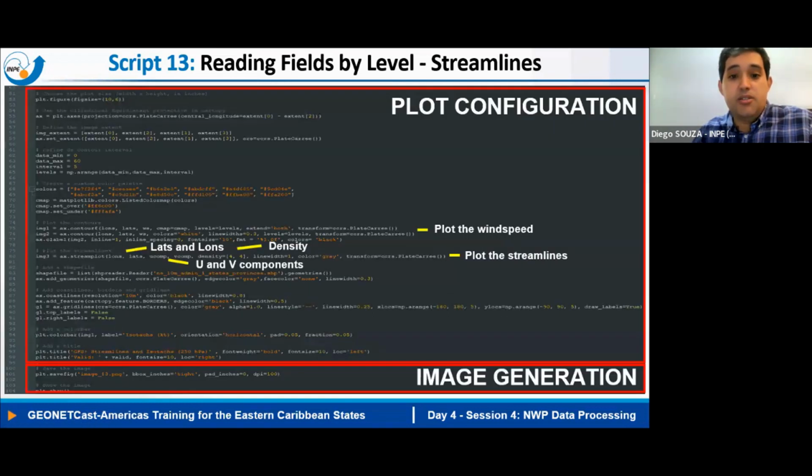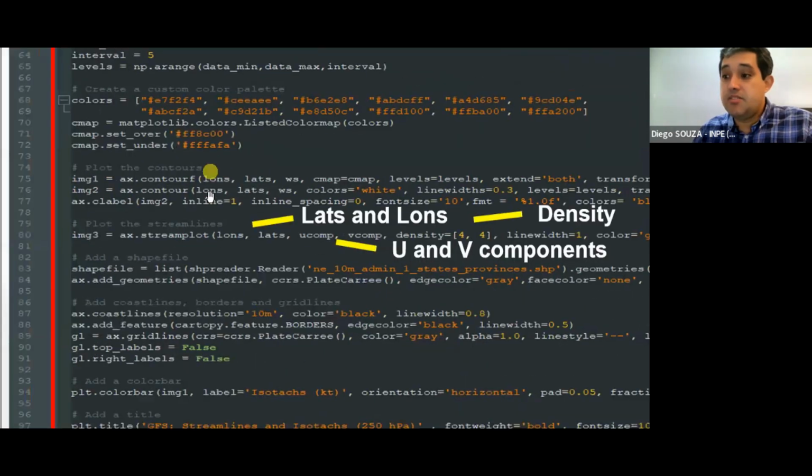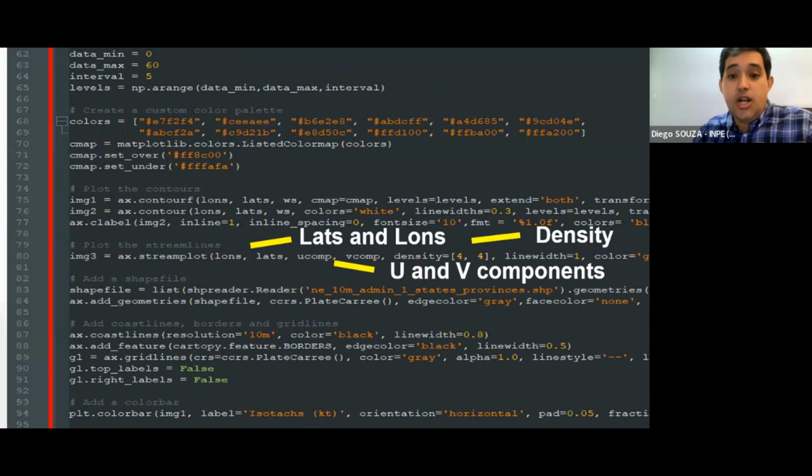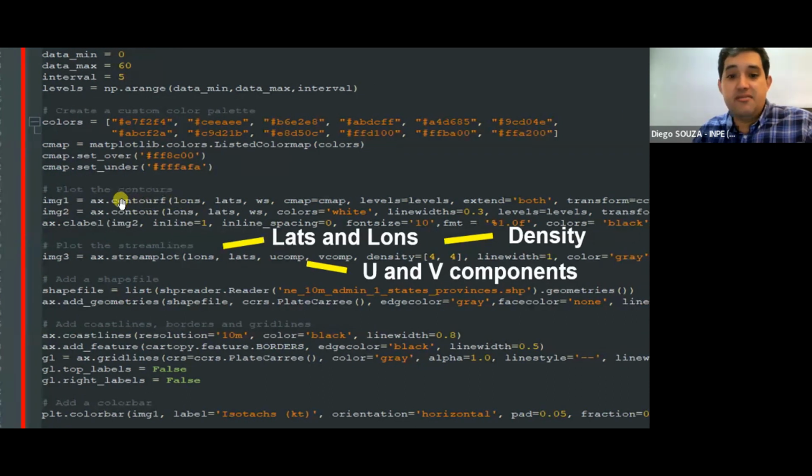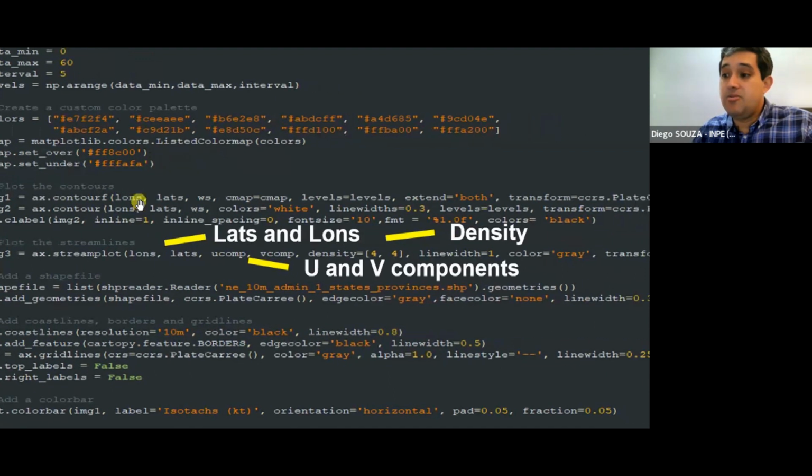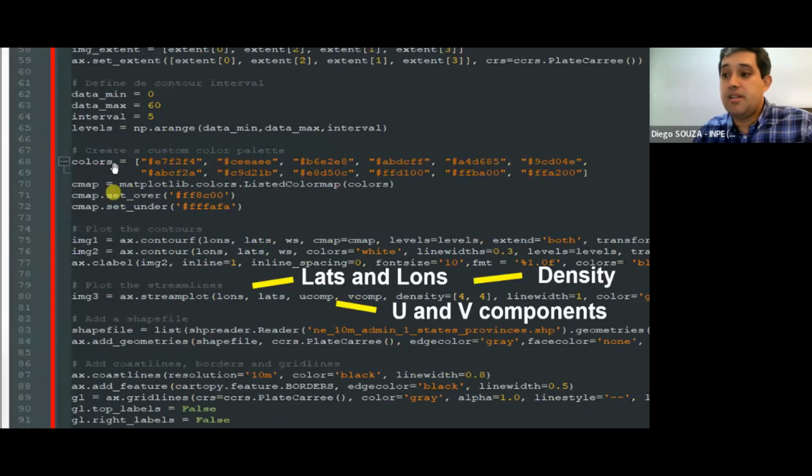And here is how we plot the wind speed and the streamlines. Plot the wind speed. It's not hard, right? We will use the same commands we have used to plot the 2-meter temperature, right? For example, contourf, contour, and sea level, when we are passing the longitudes, latitudes, and the wind speed, okay? And we are using a custom cmap, as we have learned in script number 7 or 8, okay?